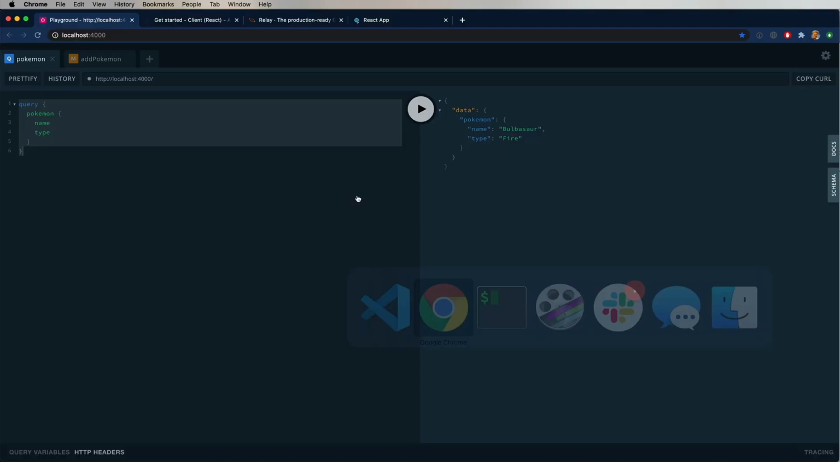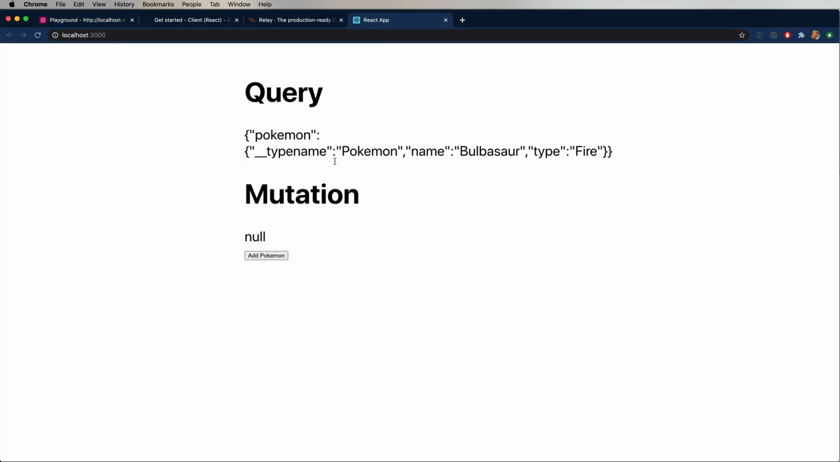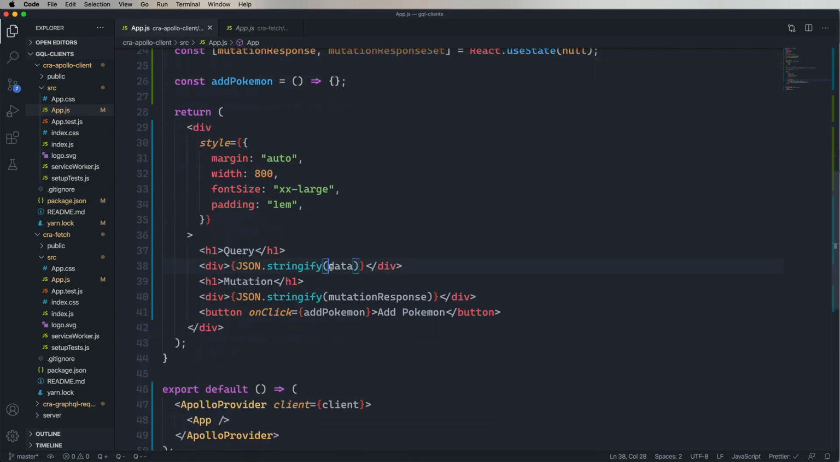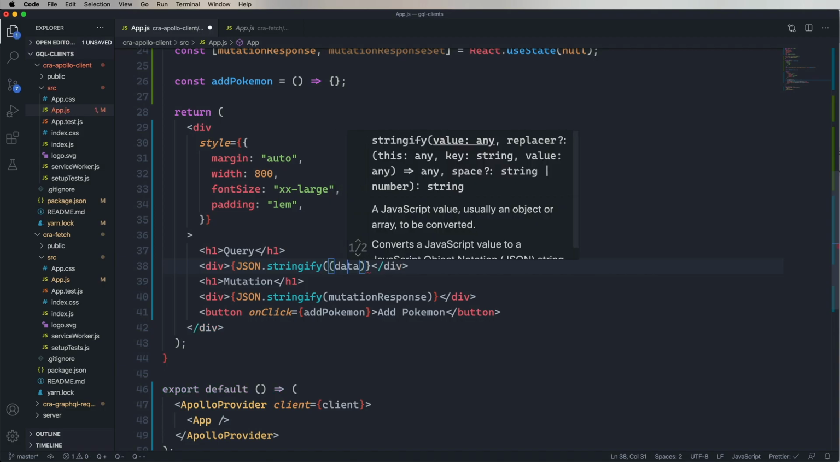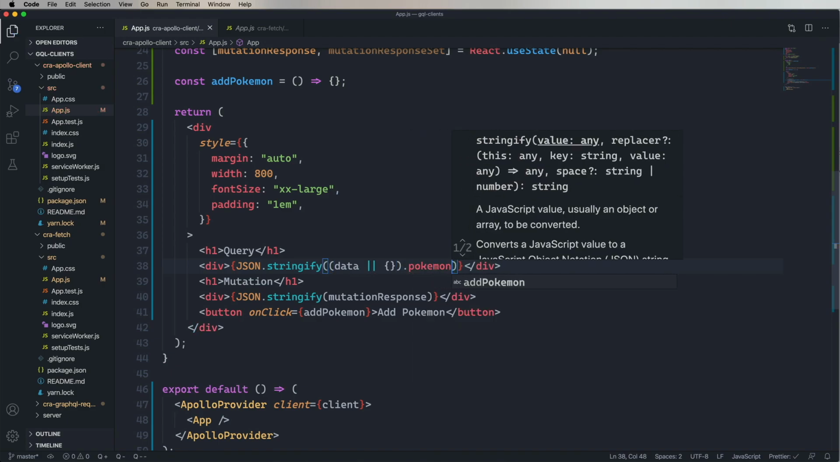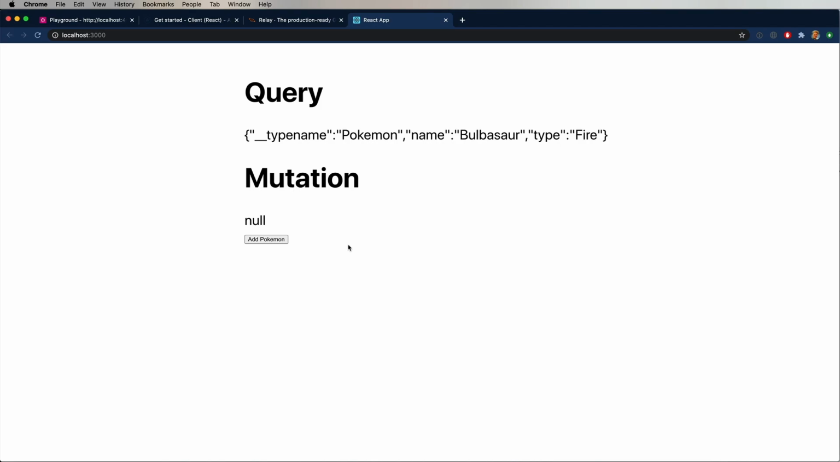All right. And that's it. Wow. Okay. That's really cool. So because we were already looking at data, that translated really nicely into our current layout. So there we go. We got data Pokemon. And now when we stringify it, we can just say, well, if you have an object data, then use it. Otherwise, here's an empty object. And then on that, use Pokemon. And there we go. It is giving us this additional type name information. You can ignore that if you want. That's fine.